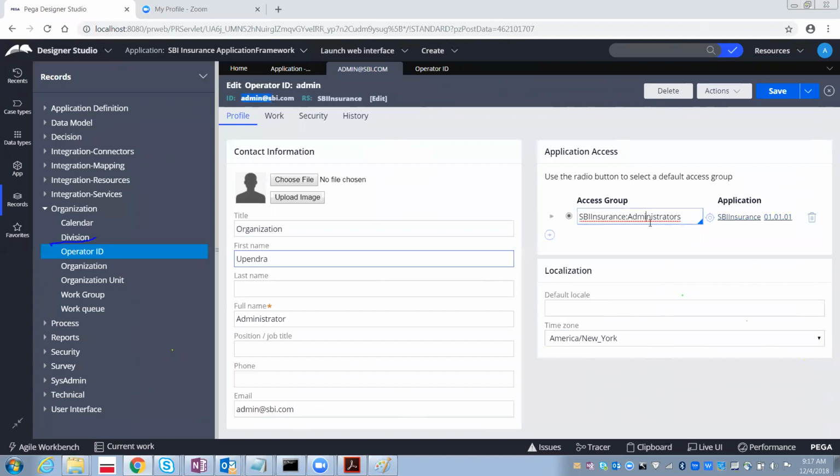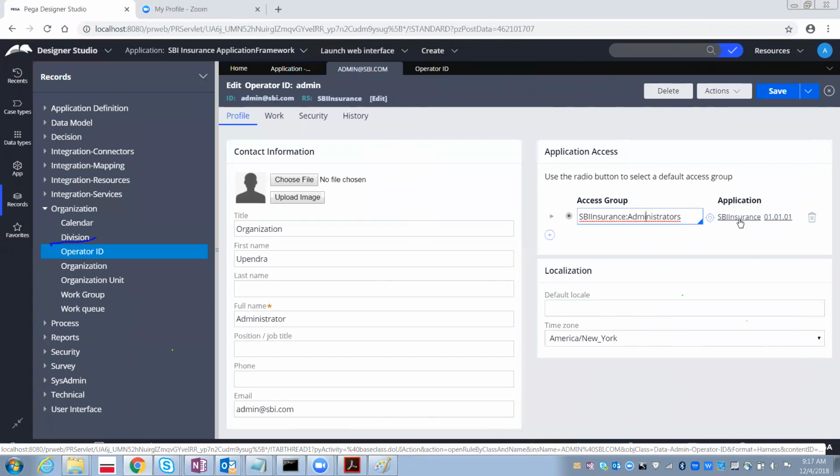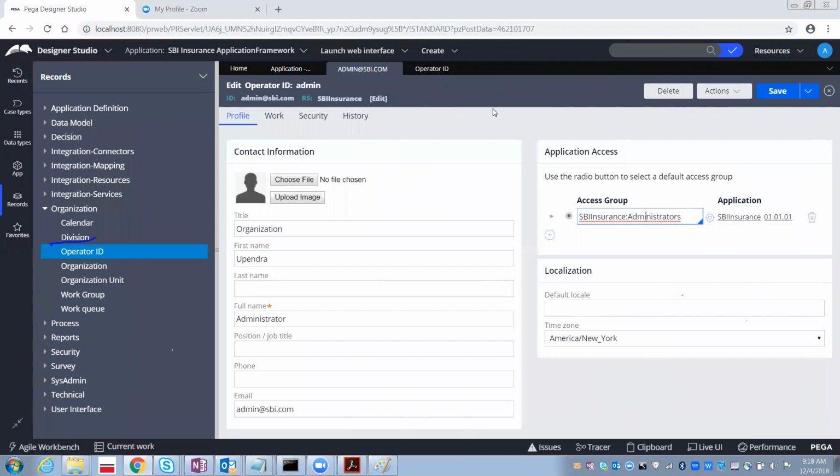We also have something called access group and application. So what is this access group and what is this application? Access group means for any of the operator IDs, when you log in, it is going to log in as one of the portals. I hope you all remember, there are various portals available. This is one of the portals. This portal name is called developer portal.